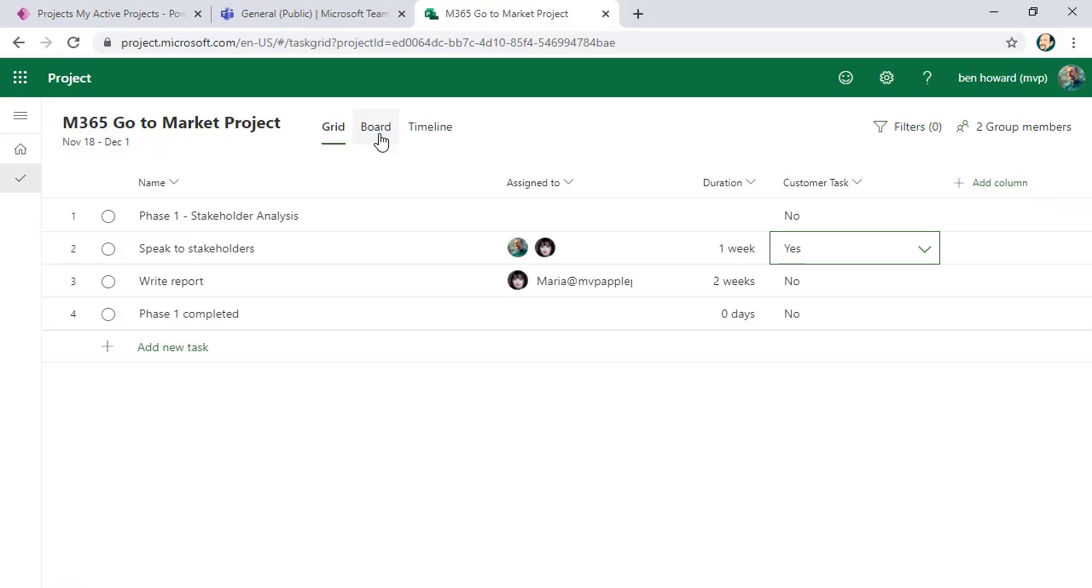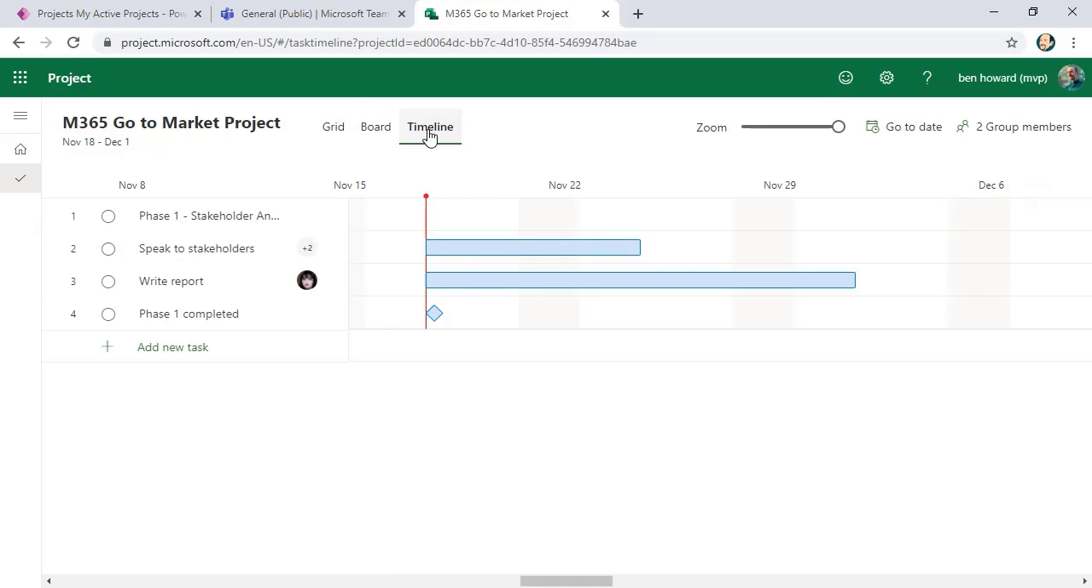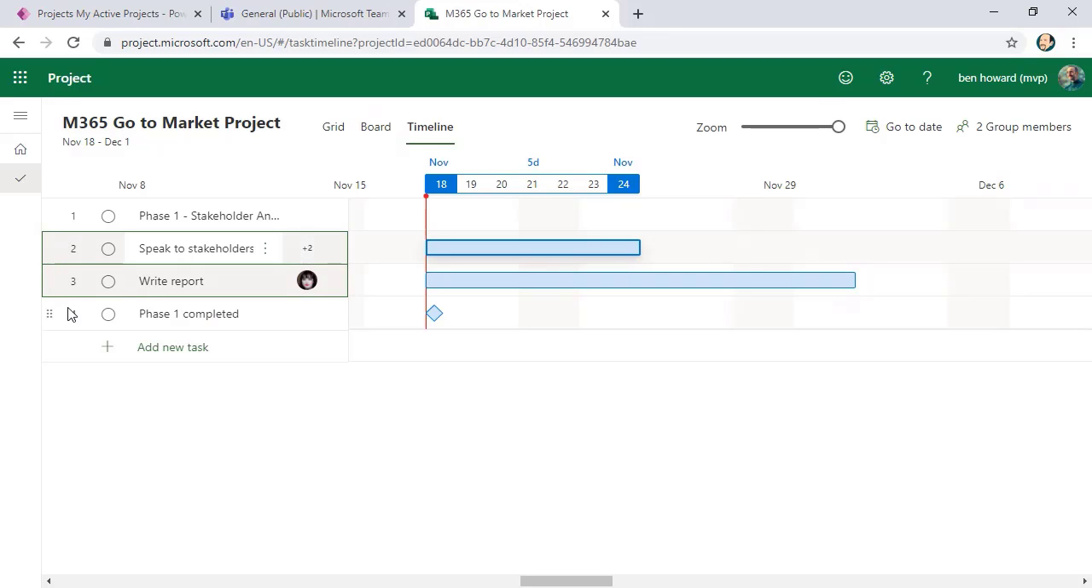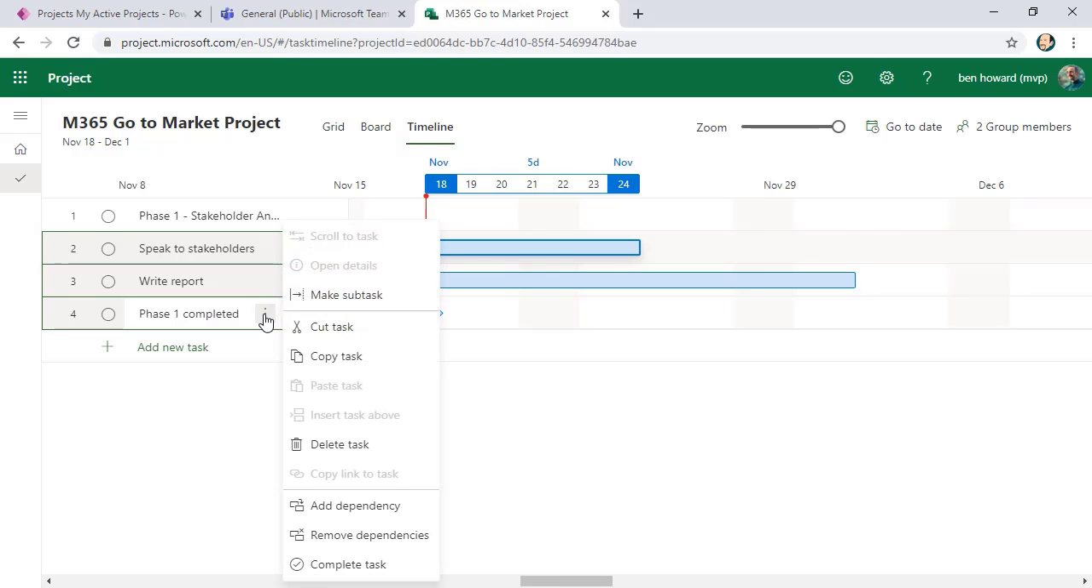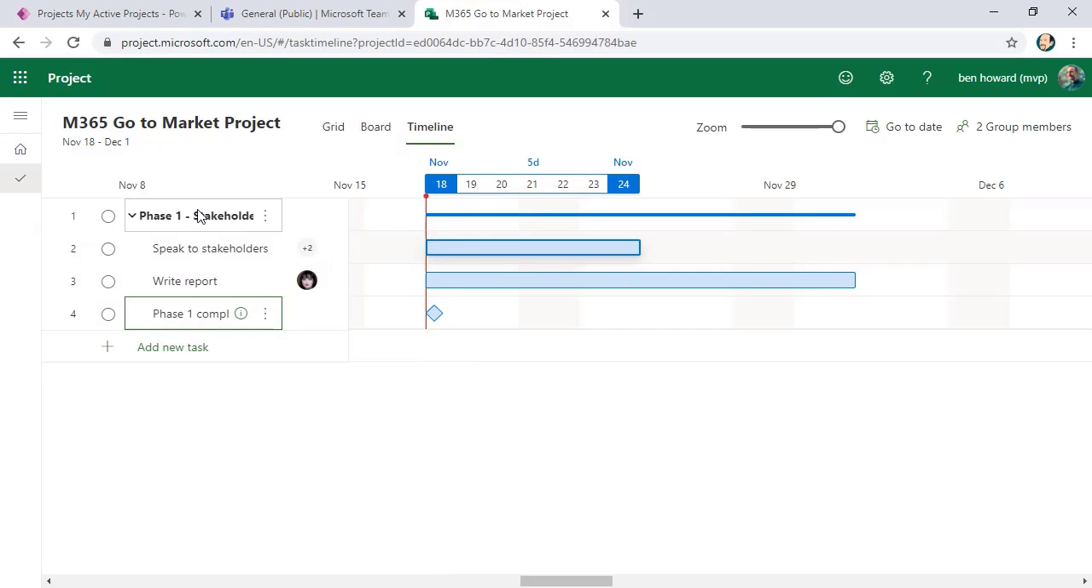That's the grid view. Let's go over to the timeline view, because this is a typical kind of Gantt chart. Phase 1, of course, would be a summary task. So let's just take these 3 tasks here, and I can multi-select these. Okay, so we've got that sort of functionality. And then by clicking on the options, a window pops out, and I can say, well, I'd like to make these tasks a subtask of phase 1.